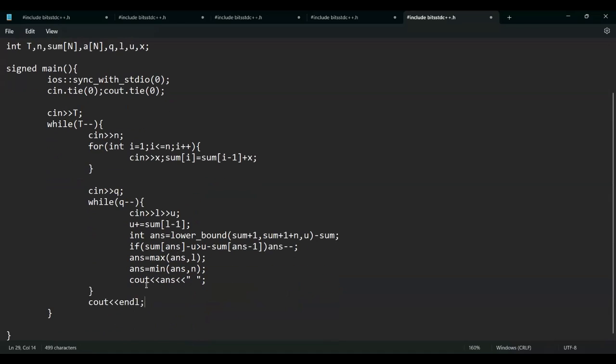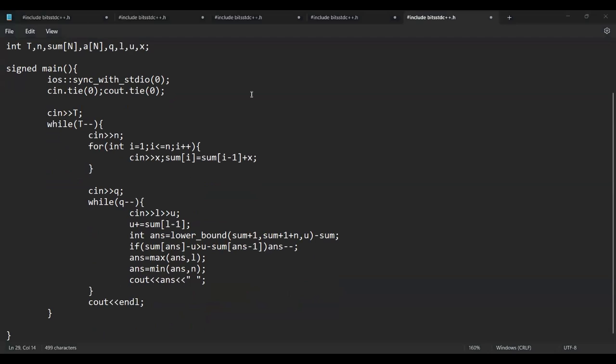So this way, it's very simple to implement. Any doubts on this? No doubt. Okay.